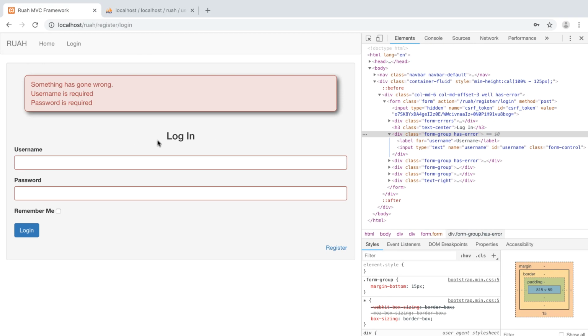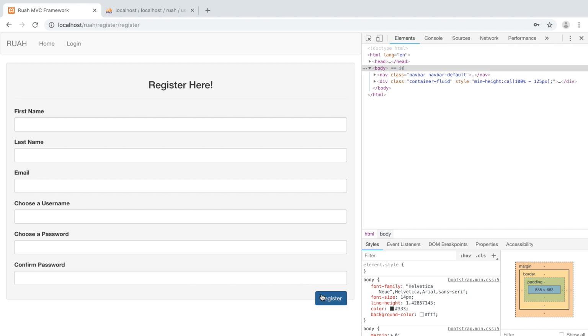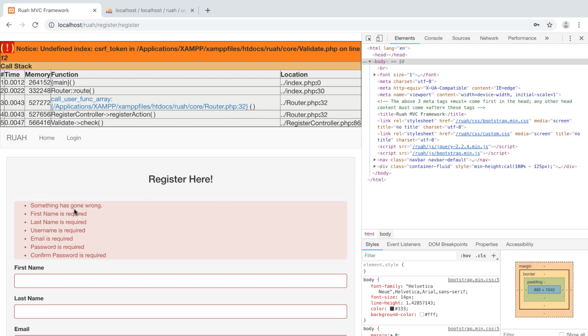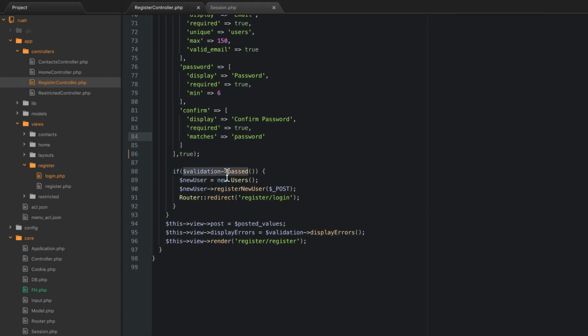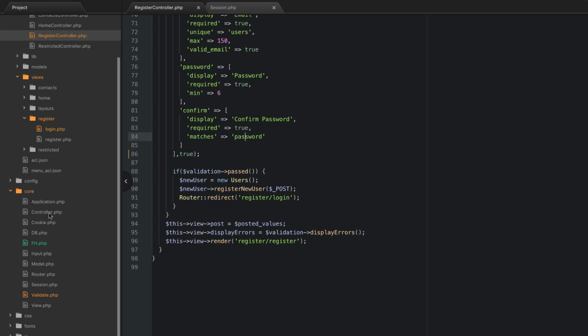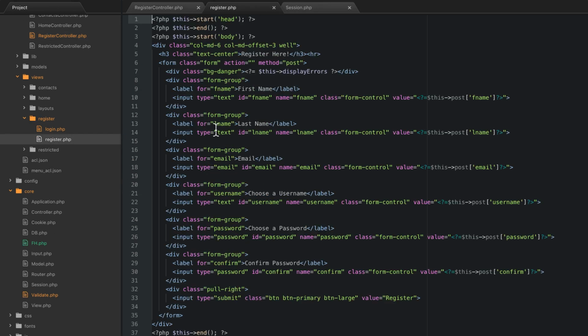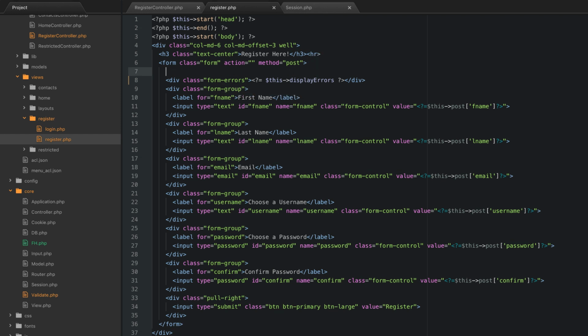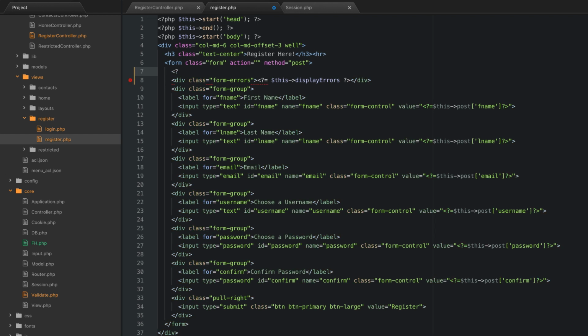So now, before we do anything, if we go to register, we get something that's gone wrong. We also get that because we haven't added to the form yet. So now let's go to our view for that. So go to views, register, and while we're here, go ahead and update our class for this. So it's form errors. Okay, and then we need to add the input. So go ahead and echo out FH CSRF input.